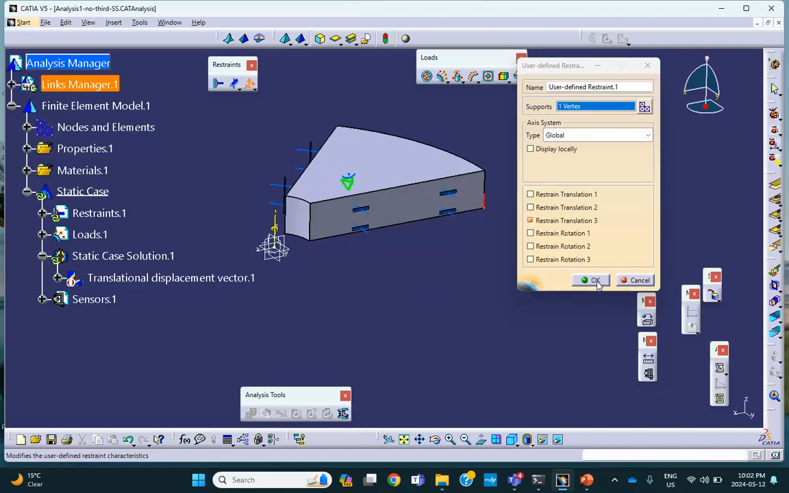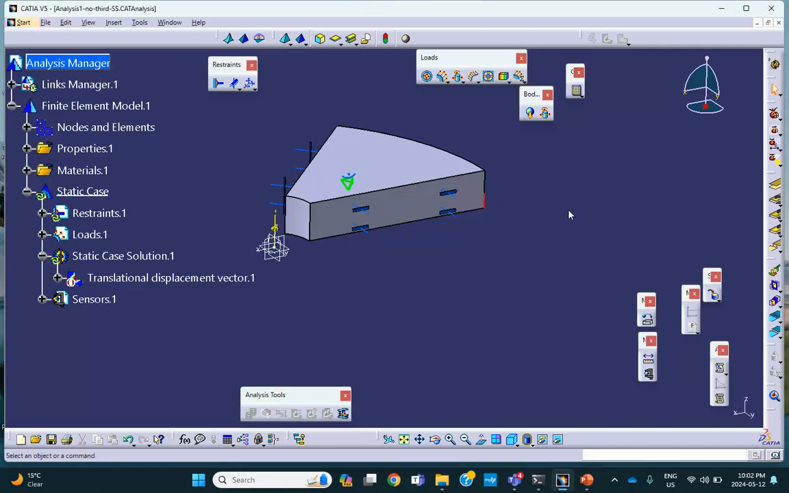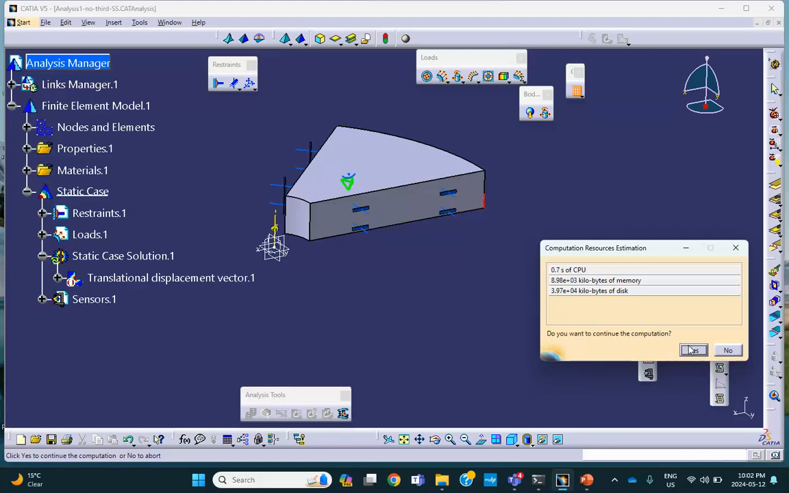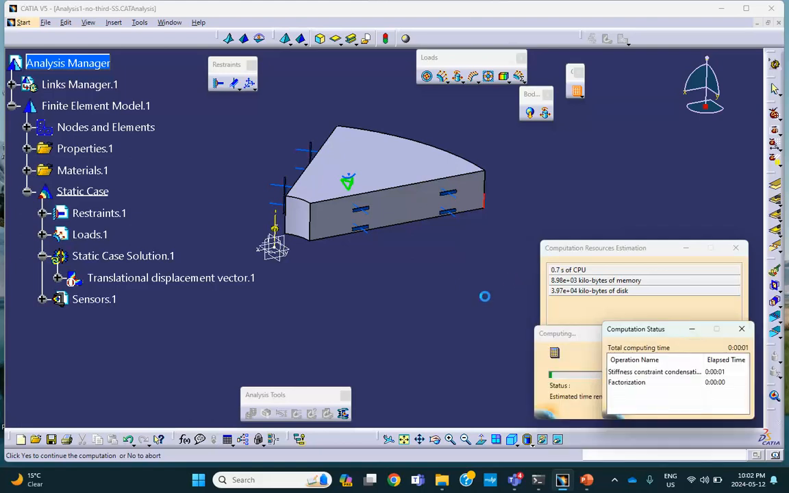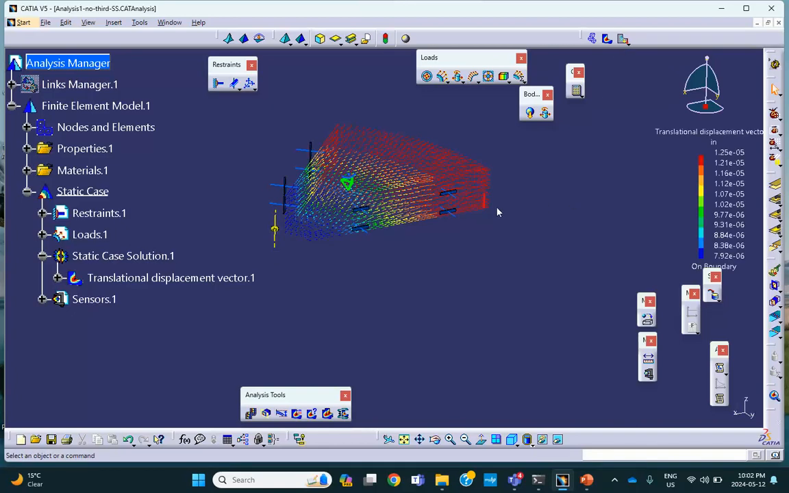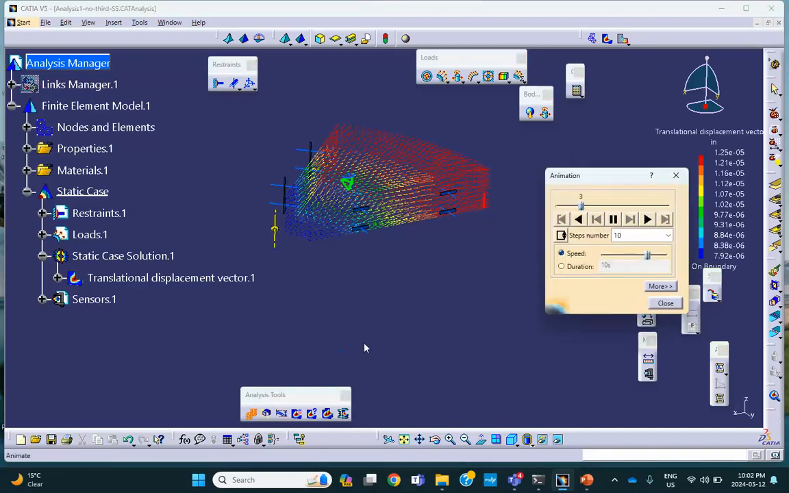Say okay. Now when I run it, that rigid body motion should go away. It should run, and no error messages. Very good. So let's look at the deformation or displacement. There we are. Can I animate it? Yes. But nothing is moving.